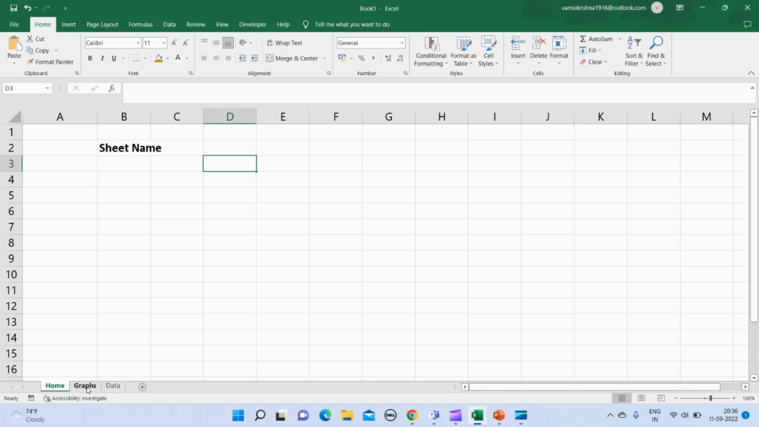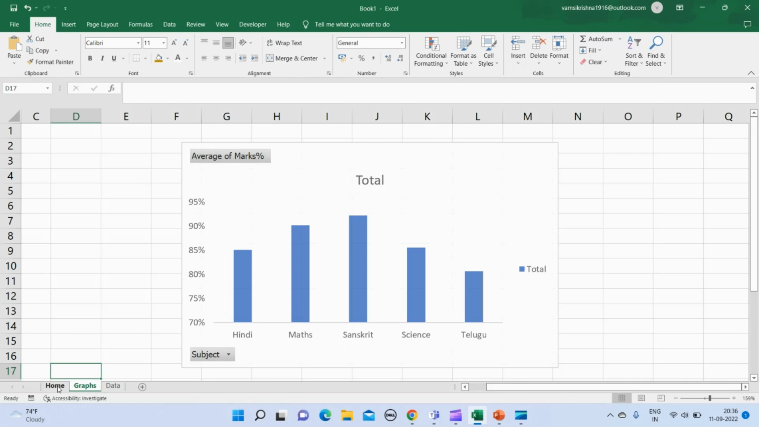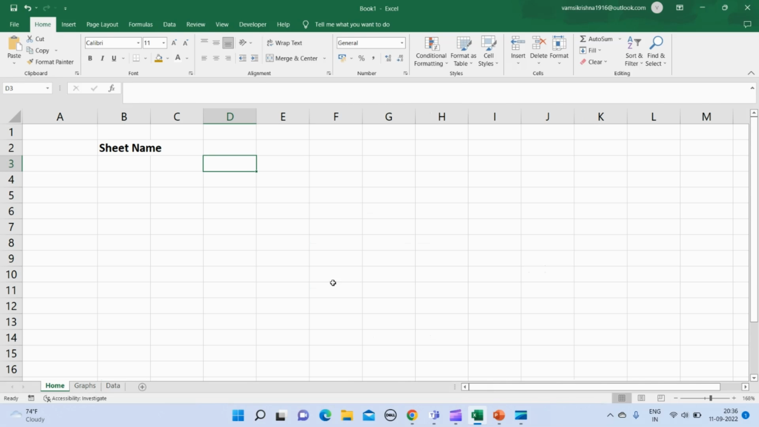Okay. So we have two sheets. One is data and the second one is graphs, and this is the home page. Now let's see, it is one kind of report. If you want to go to the graphs, select the graph and the graph page will appear here. If you want to go to the data, just select the data page, and it triggers the data page. Now let's see how to make it.